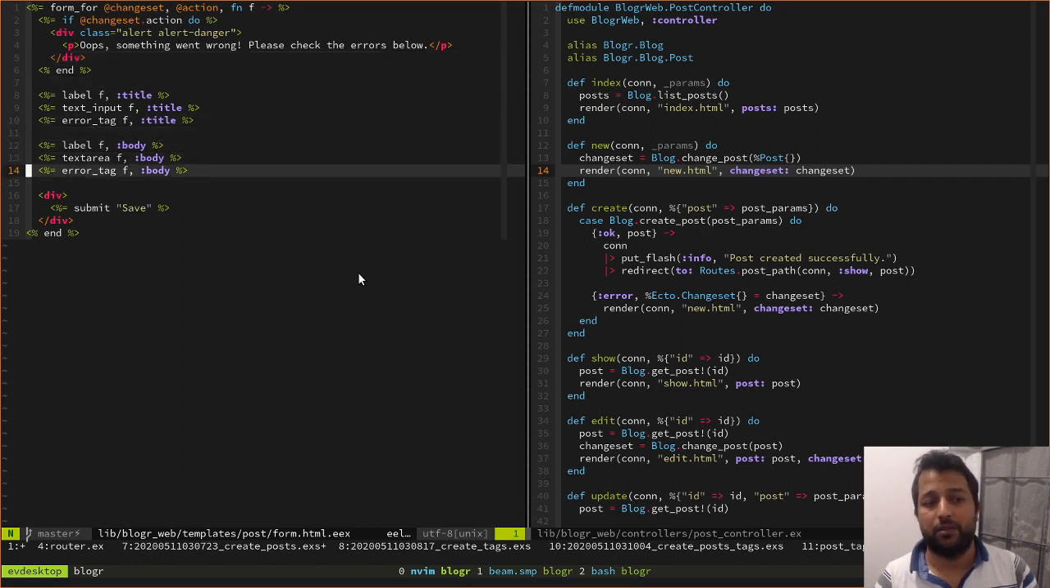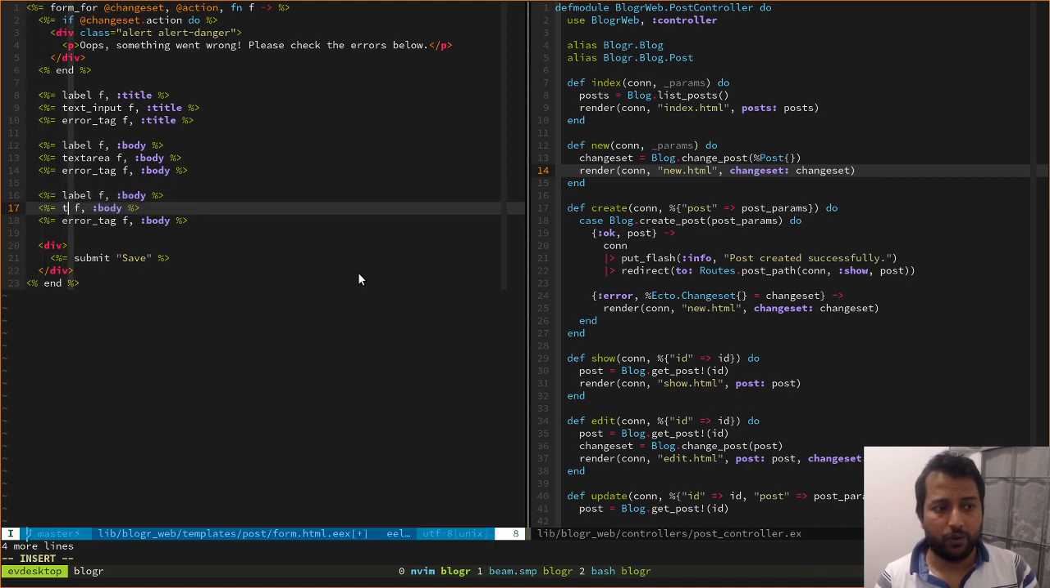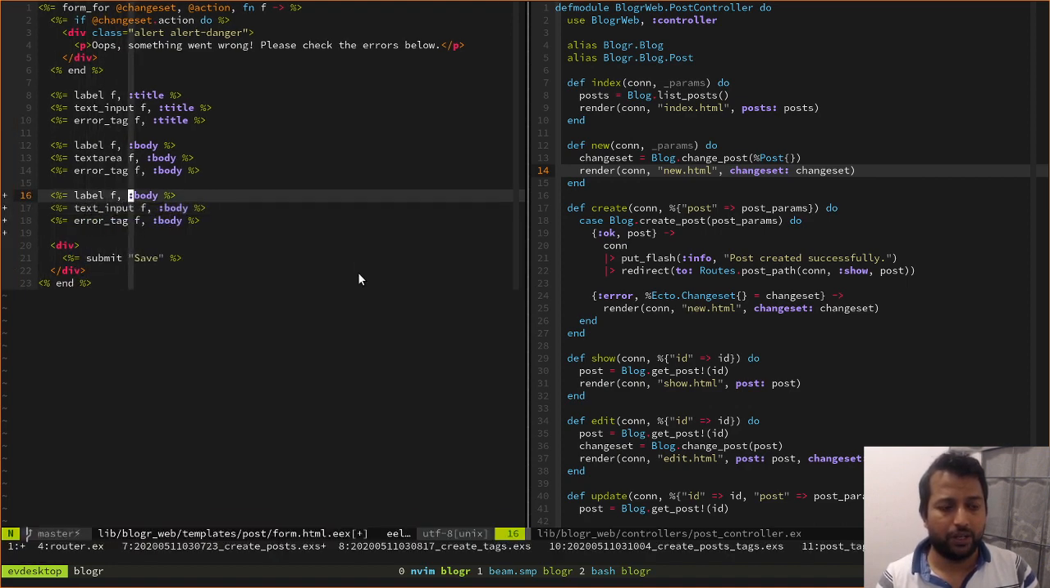So if you go to the form, it has the title and the body of the post. So what we want to do here is add something similar to that, but with a text input for a field called tags. So tags.